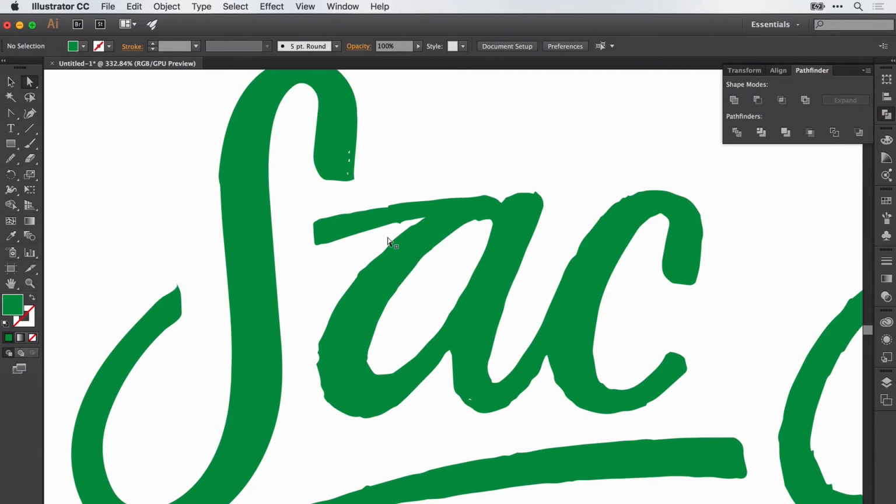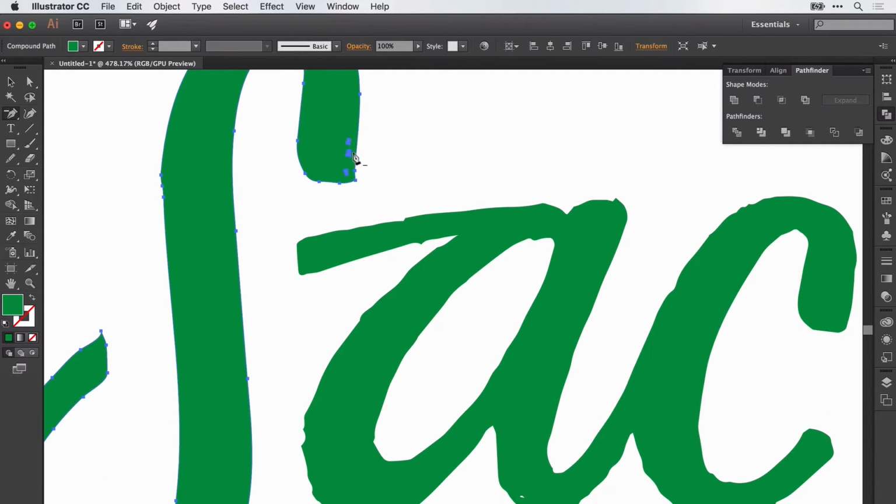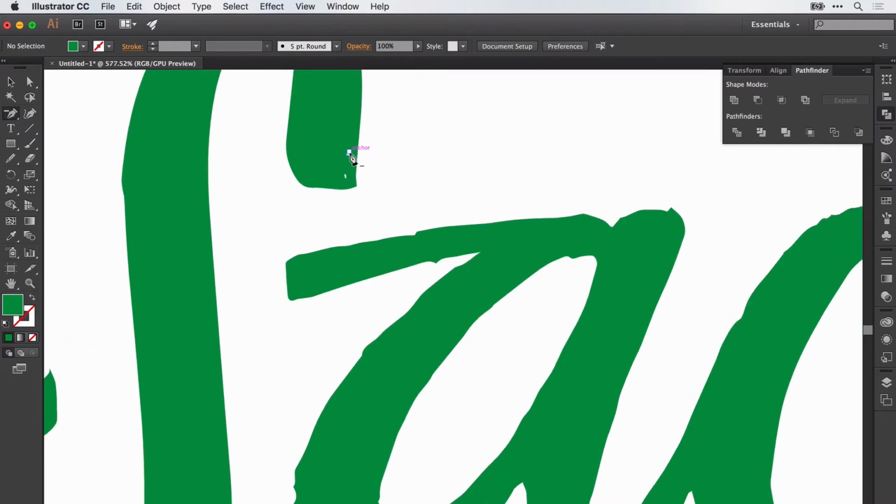And if you want to get rid of these white spots, just click on the shape again with the direct selection tool. Go back to that delete anchor point tool, which you can get to by using the minus key on your keyboard, or just going to the pen tool, clicking and holding on it, and then clicking the delete anchor point tool. And then just click on these anchor points until the shape is gone.